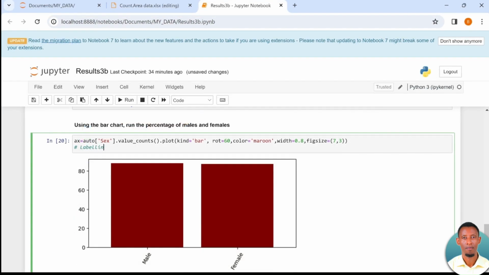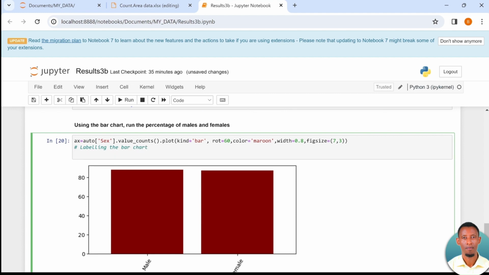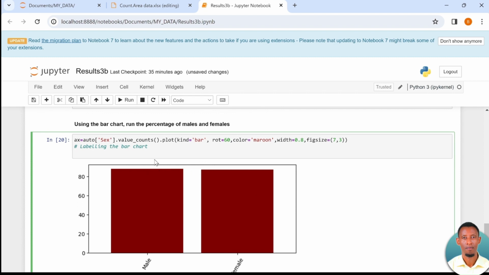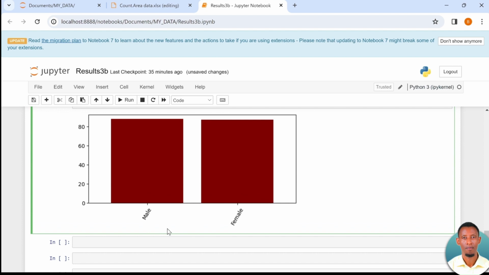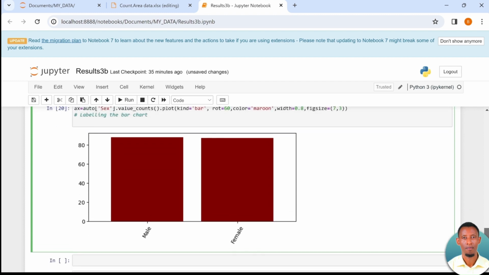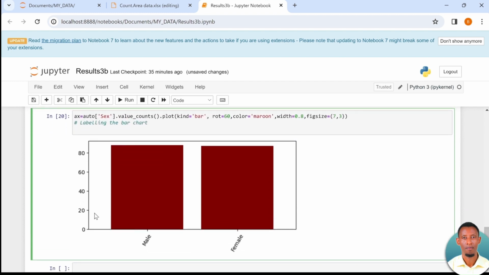Labeling the bar chart. Because this bar chart is not complete. It is lacking the title. It is also lacking the variable, which is sex. Here you can see only the value labels, male and female. And it is also lacking the y-axis label. Okay, let us start with the title.